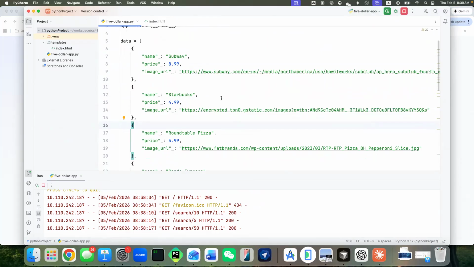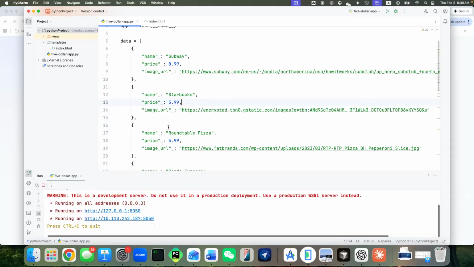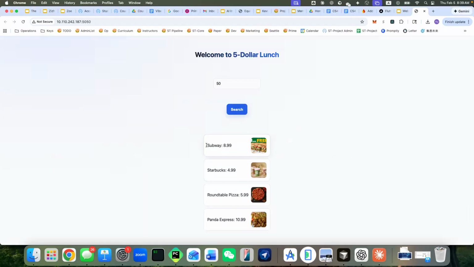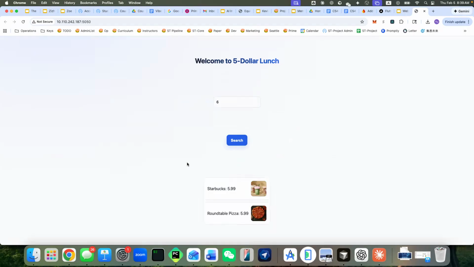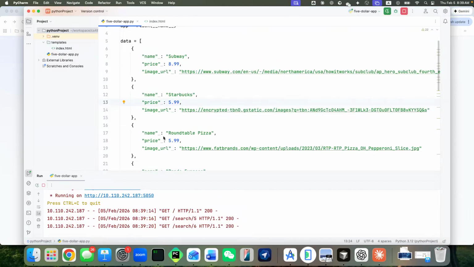So for example, I want to change the pricing, because of inflation they went up. If you want to do that, we have to restart the application and go back here. I refresh. Now, if you search for $5, you can get nothing, and you have to go with at least $6 to get something. That is fine, but you can't expect users to always go here to modify the variables. So that's not going to work.